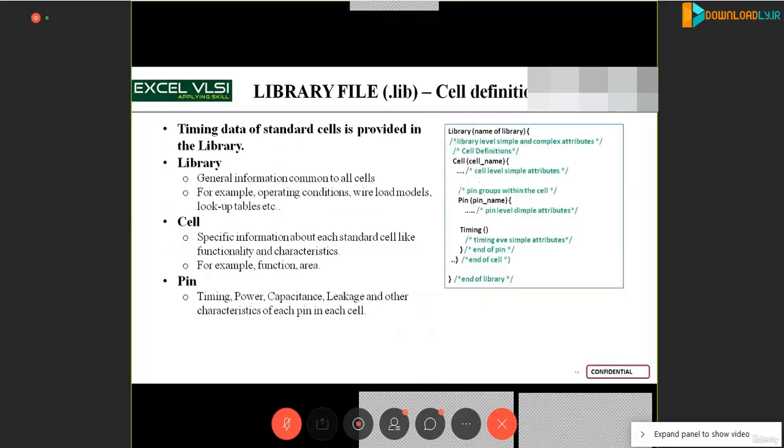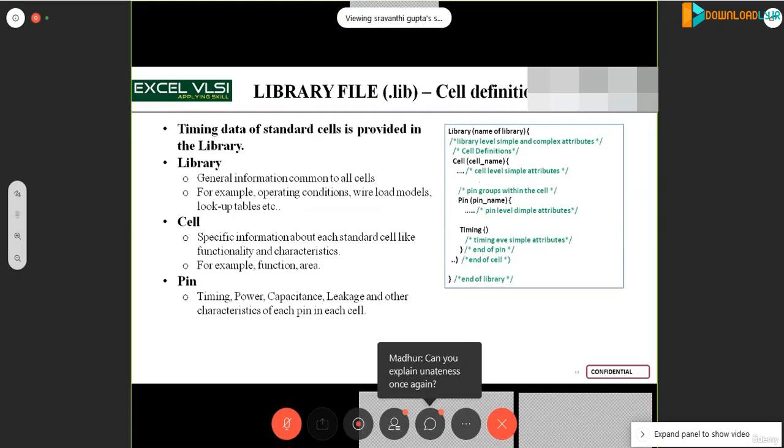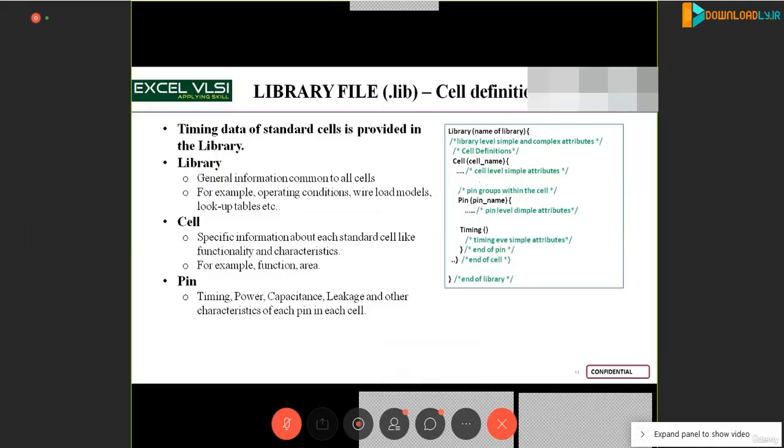So how does a library file look? I mean to say, how is the cell defined in a library file? It is segregated in this particular format. The timing data of the standard cells is provided in the library in such a format. So first, the library file will have a library model.